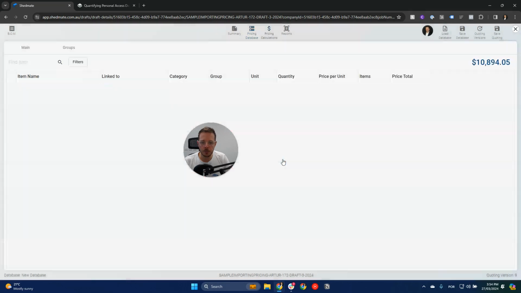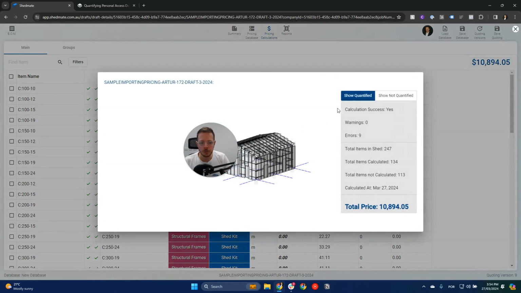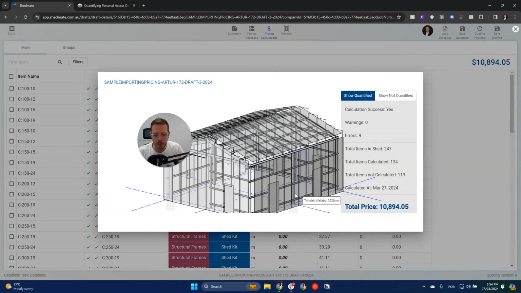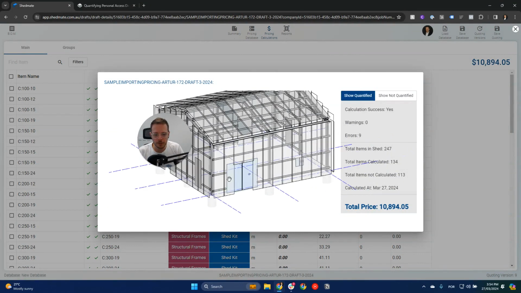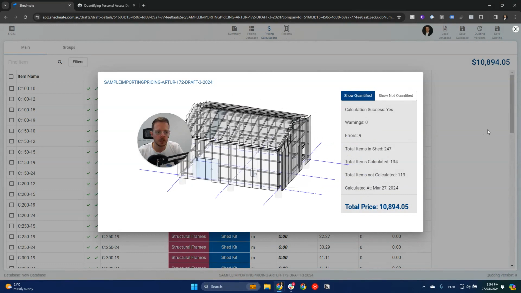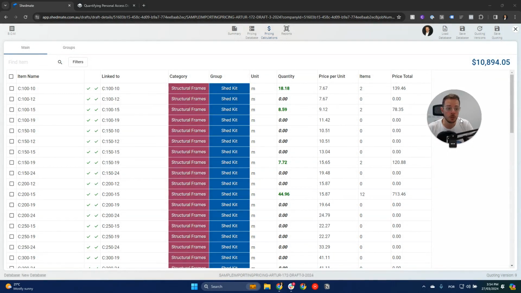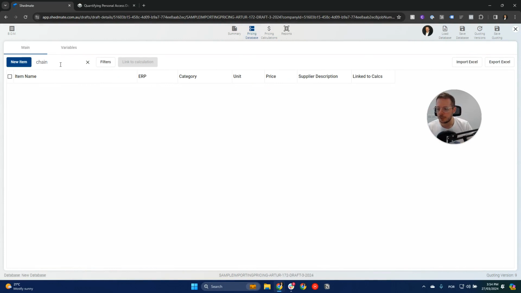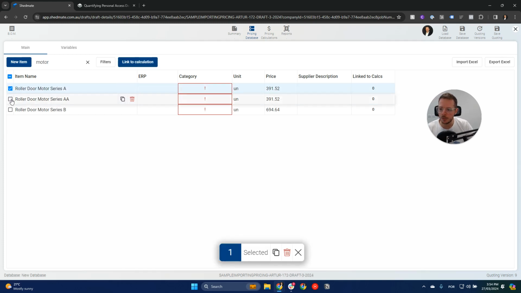So let me link all of them to my calculation. So our calculation so far is considering our cladding, some internal frames, is considering the openings like doors, sliding doors and windows, and now we're just adding the roller doors, which are also an expensive item in our shed kit. Also, let me search if we have anything to do with chain, no, or motor. Yeah, we have the roller door models Series A and B, so we can link this to the calculation as well.